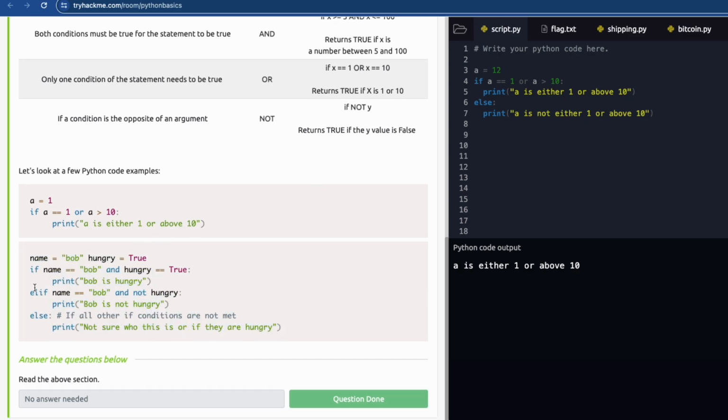So you have if, elif, and else. So let's do this one, right? So name equals Bob, hungry, whoops, I gotta close that. Hungry equals true. So Bob is hungry, basically.